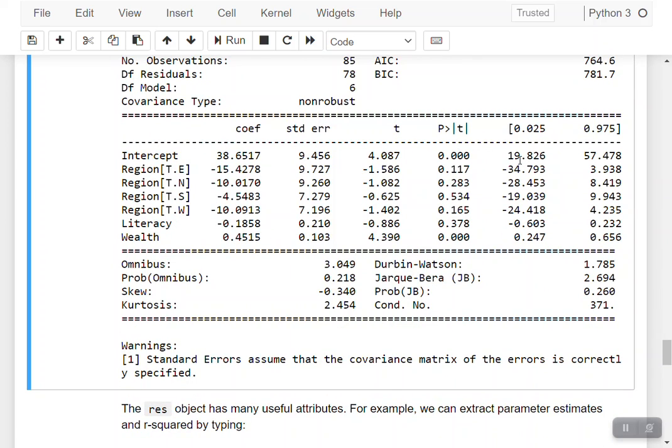Next, we get the coefficients, right? Remember, this is a linear regression model, meaning the outcome, which is lottery, is linearly related to those coefficients. So here we are saying that lottery equals 38 minus 15 times that variable, region east, minus 10 times region north, minus 4 times region south, minus 10 times region west, and minus 0.18 times literacy, plus 0.4 times wealth.